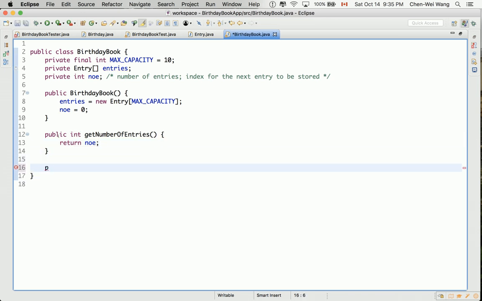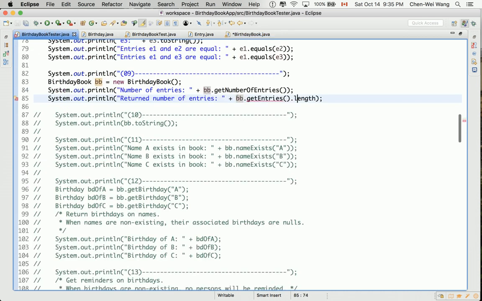And for this one here, as a reminder, because over here we say bb.getEntries, how should we figure out the return type? The .length is a special attribute for the primitive array in Java. So we know that this should return an array of entries.